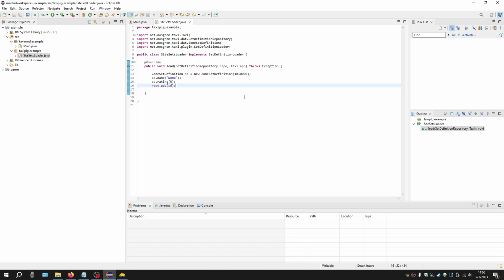So now we're going to create some of our own sites, which are like buildings, trees, and things like that. TAXINAUT already comes with loads of sites, which you could add to this zone set definition if you wanted. But we're going to create our own ones, and for that, again, we need to create a loader plugin that defines and adds those, in this case, to the site definition repository.